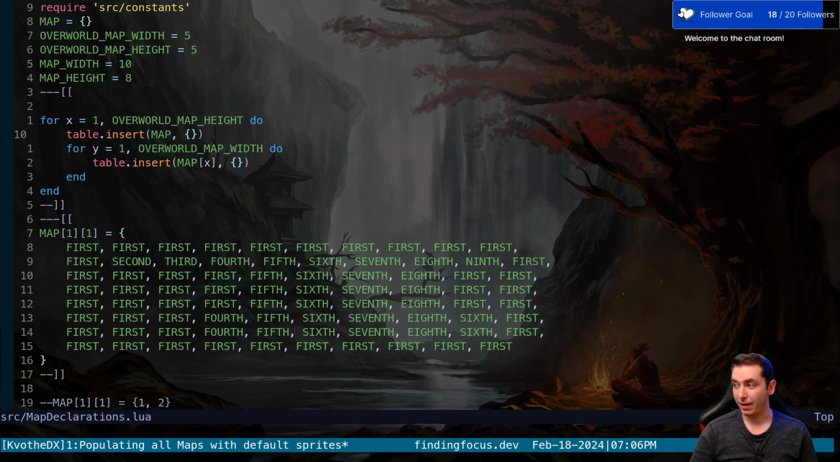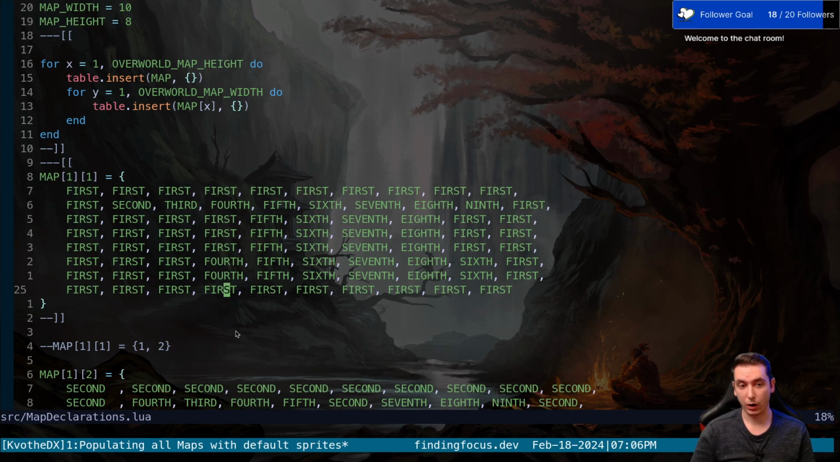Once they have a default sprite, we'd be able to render them as is with a default. And then as we build out the levels, we can overwrite the correct level design into them. So we're going to be tackling that today. It shouldn't be hard.